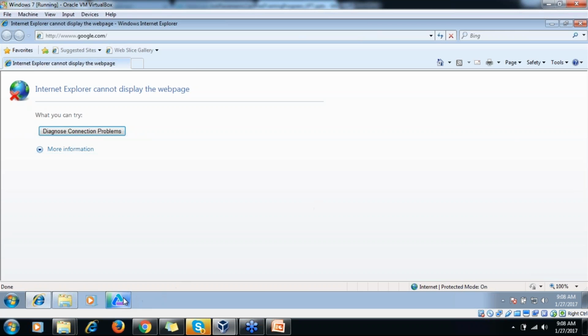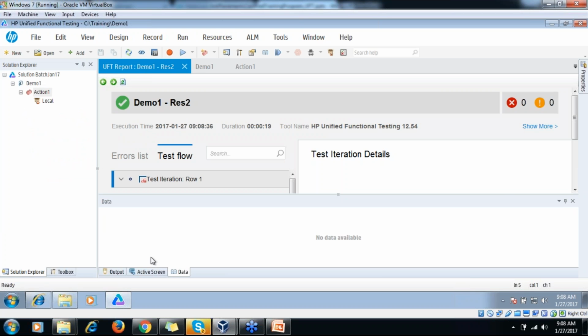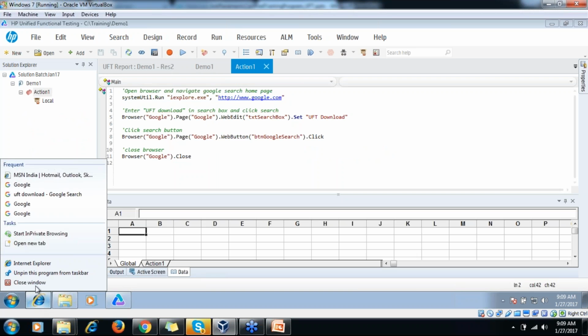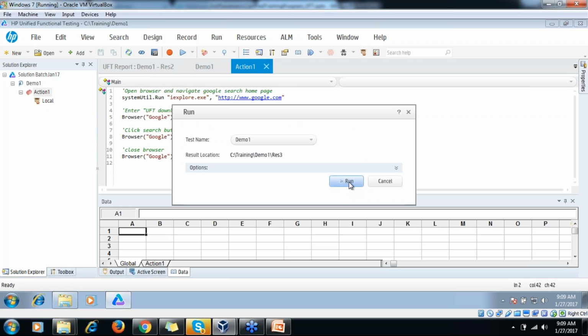oh, we made a mistake, team. I need to stop. Let me go back to my script and quickly fix this. Okay, save it and make sure that all your browsers are closed when you run the script. Okay, let me run this.